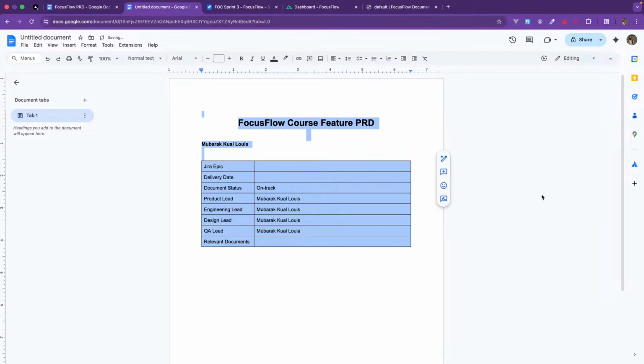Okay, and then let me add the table of content. So this will be the table of content. It's the same as that one. I'll be having the overview section, the goal section, the success matrix, and then the assumption and dependencies. You have requirements and UX mockup if I have, and then questions.